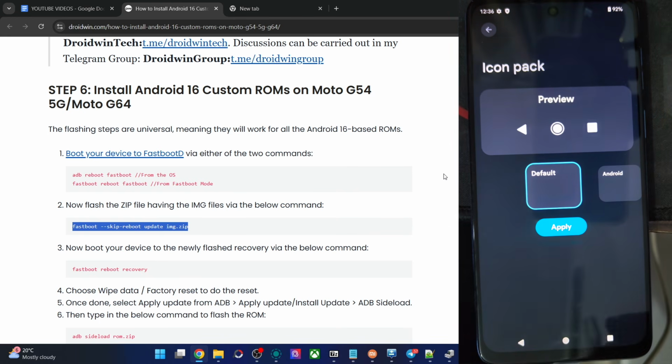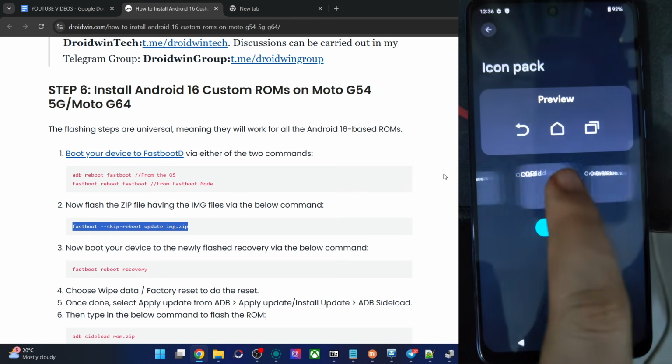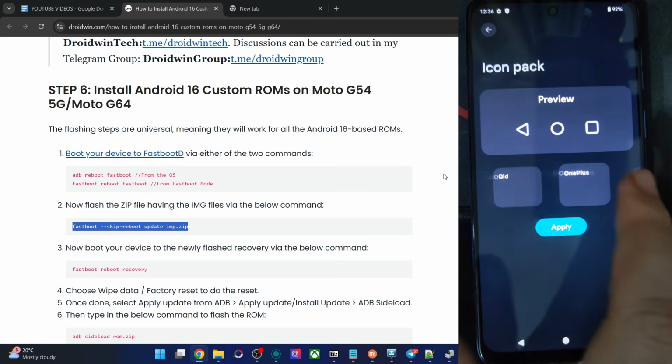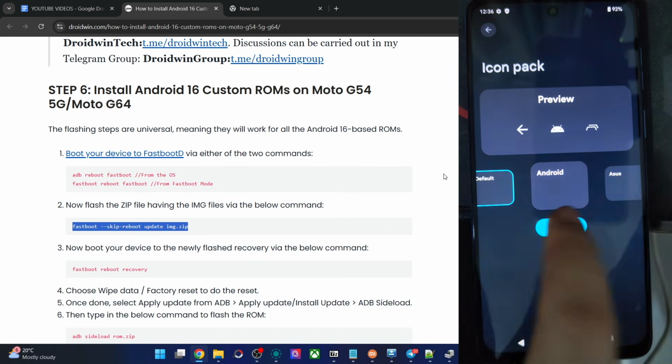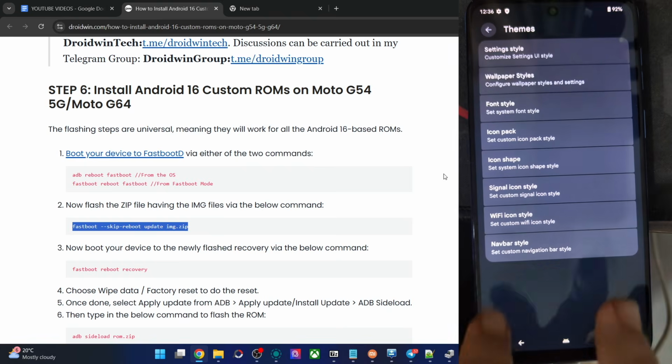Navigation bar style. If you're using the three-button navigation, in that case you may choose from any one of these. Let's try out any one. I guess the Android logo just looks nice. Applied, and you could see it's now implemented.